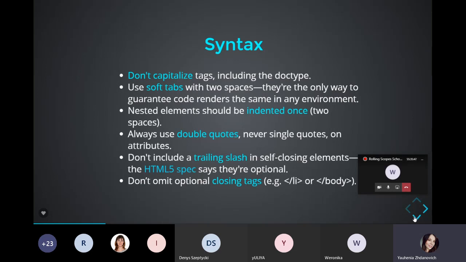Double quotes. Yes, for HTML, it's preferable to use double quotes. It's kind of a standard: HTML double quotes, JavaScript single quotes. It can be altered, but it's a more generic rule. It's just the way it is. Don't include a trailing slash in self-closing elements, and don't omit optional closing tags.